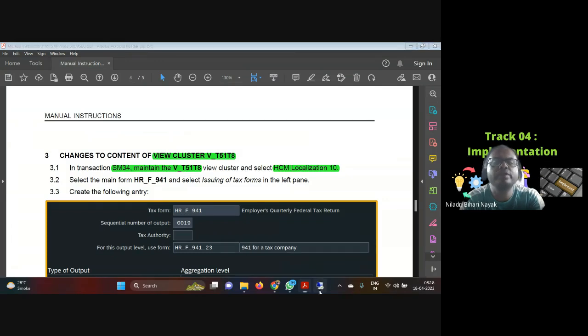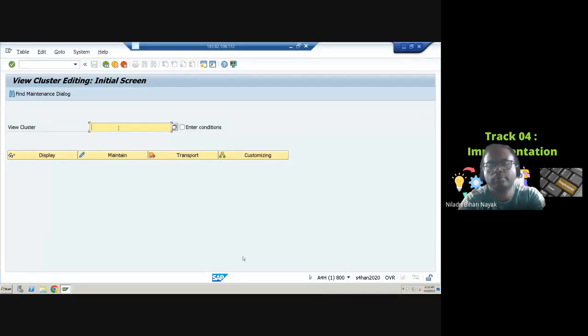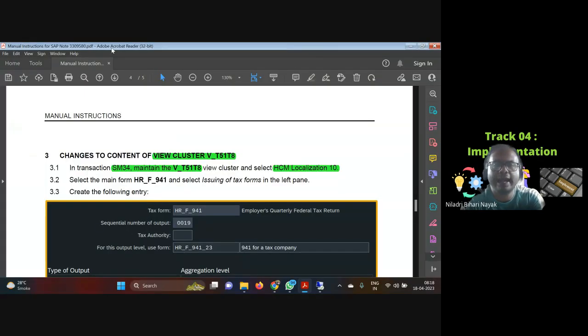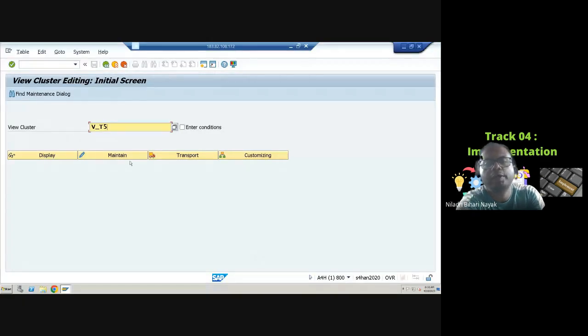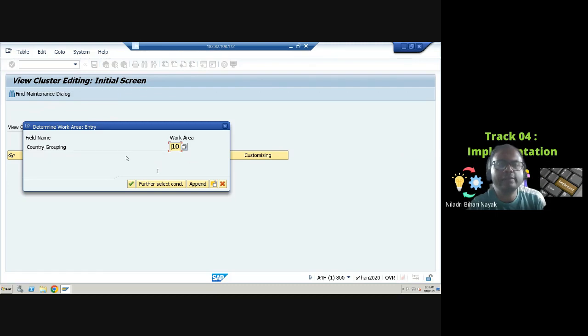You don't have to remember all these things, but for interview purposes you can remember. Ideally I do not remember, so I always refer to the note. All these are readily available. T51T8, the very typical tables. I will go and maintain it here. Country grouping 10, because we are working for US payroll. And if I go inside it, let me see what is there.